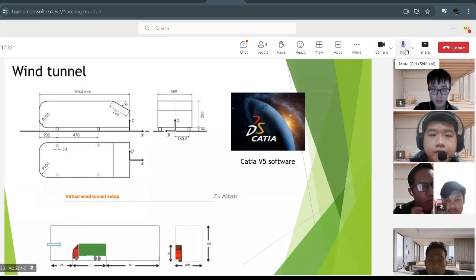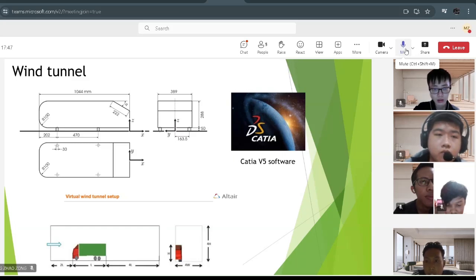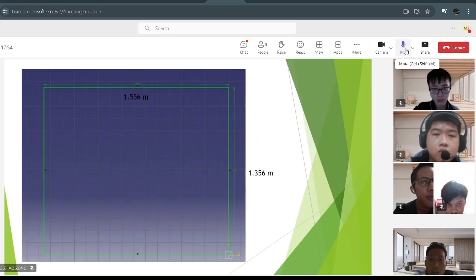Okay, for the procedure in our project, we developed it using CATIA V5 software. As we can see on the screen, this is the dimension of the wind tunnel. Using CATIA V5, the height is 1.356 meters and the length is 1.556 meters.